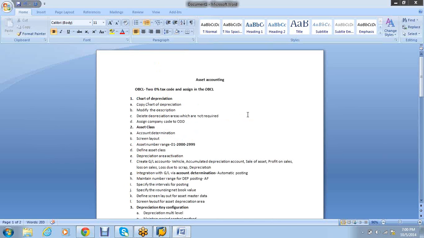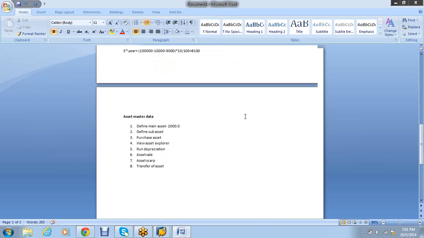Because if you understand the flow, then most of the things will be clear. So this is only for the fixed asset, not for the work in progress or anything? No, this is only for the fixed asset. Okay.